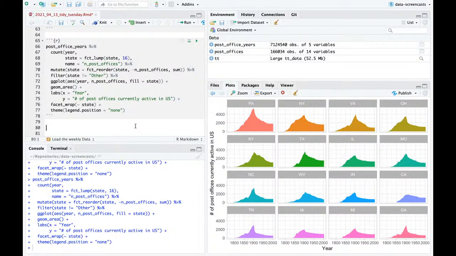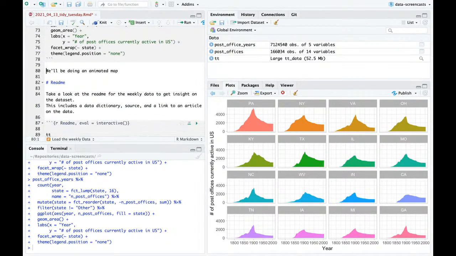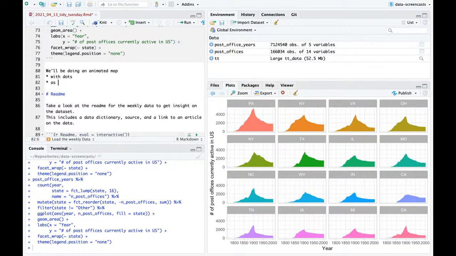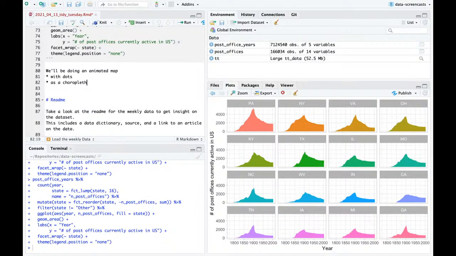This is telling me I'm interested in a couple things. I'm definitely interested in an animated map. I'm interested in one with dots, or as a choropleth. What's a choropleth? That's a map where each region has a color, by states. Yeah, I think this is going to be really interesting.